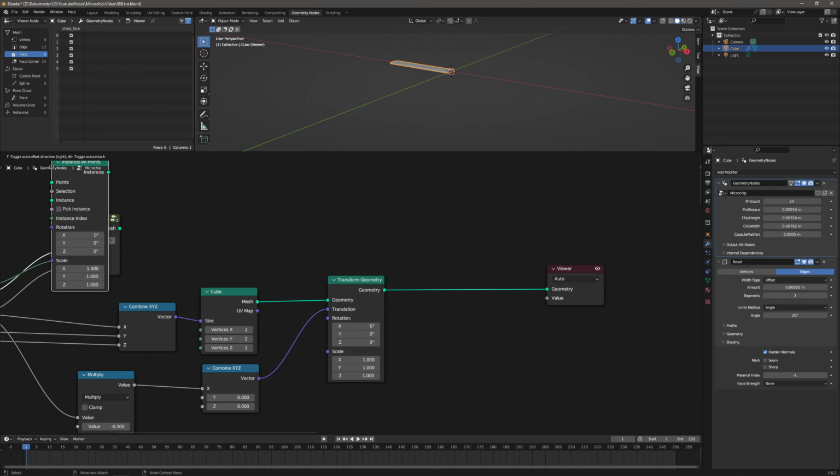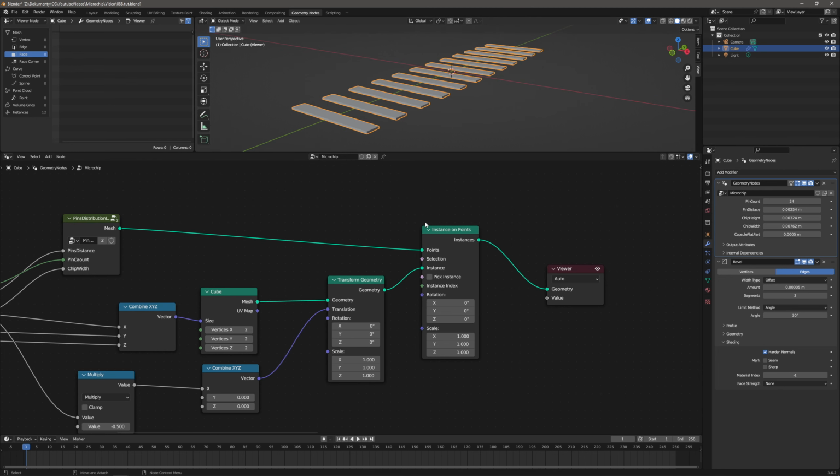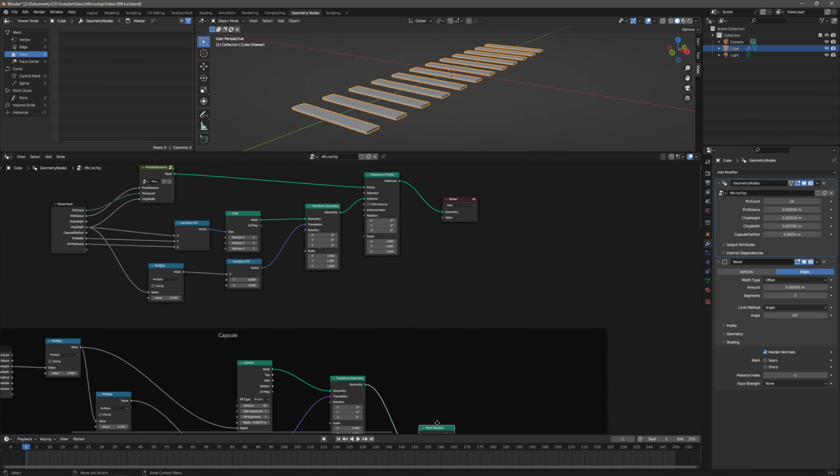Where do we have it? Here it is. Plug it right here, except it's plugged wrong, so let's plug the cube in as the instance and the mesh as the source of the points. That will work right out. And now what we can do is simply plug the instances into the mesh2 socket of the mesh boolean.